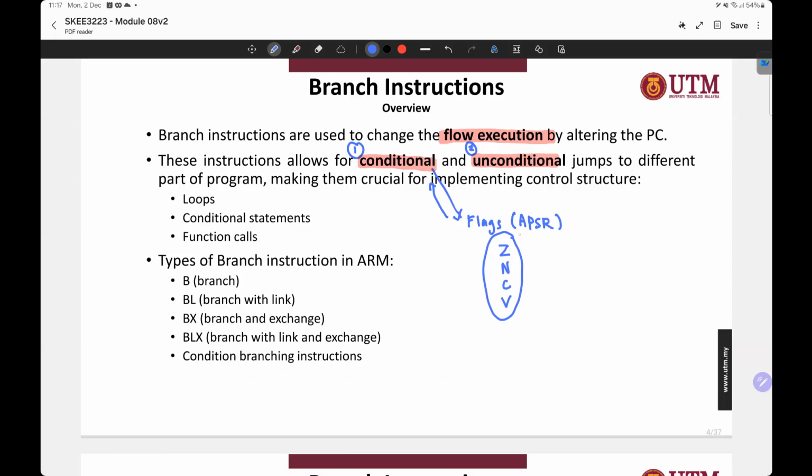So there are 3 control structures that you're going to learn. The first one is loops, where you create a loop by using the conditional branch. Then we have conditional statements, and last but not least, function calls. So these are the control structures that you're going to learn in this class, by using the branch instructions.